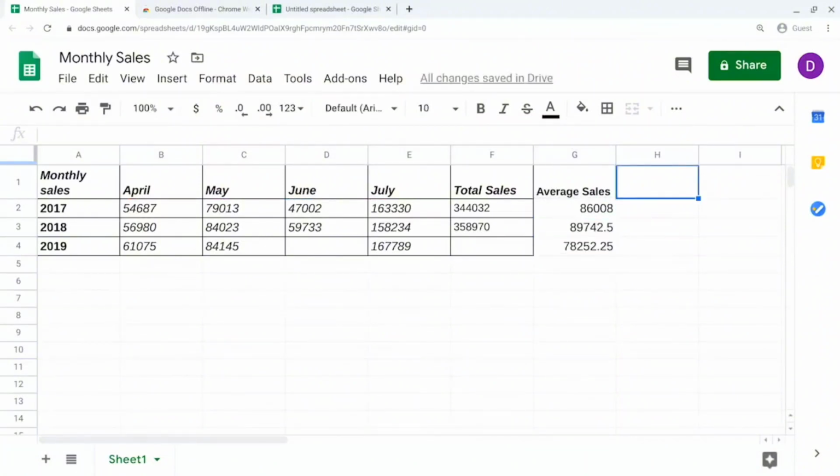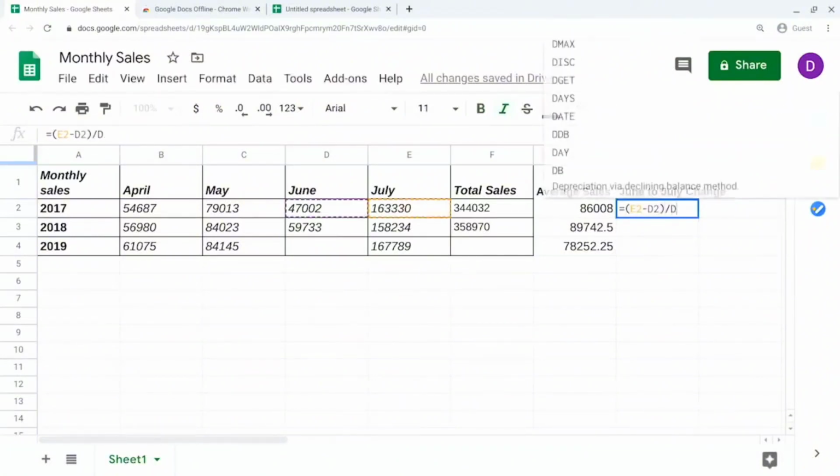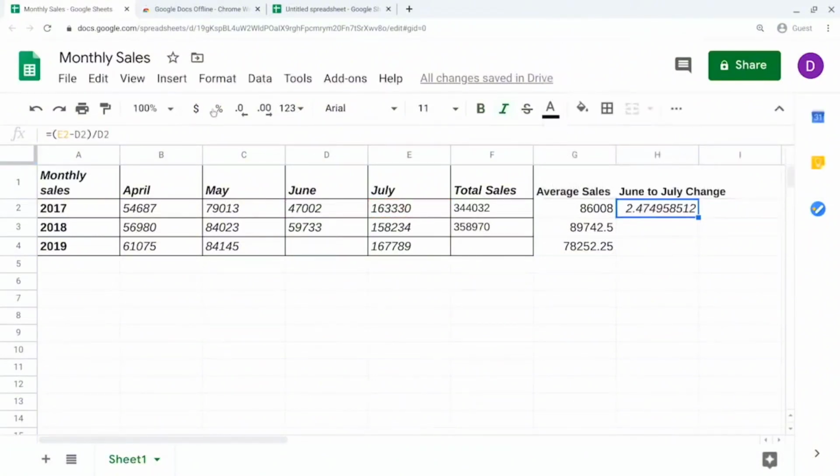Here's another formula you can use if you want to find the % change in sales between June and July. Once the formula calculates the value, you can then use the % button to change the value to a percentage. When you apply the formula to the other rows, both the formula and the % will automatically update.